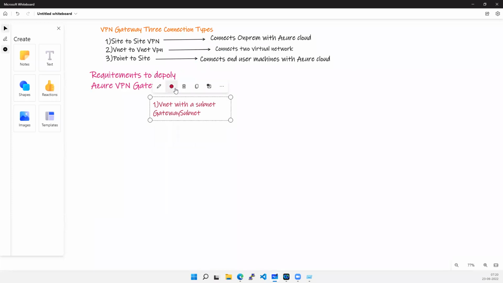The name of the subnet should be a gateway subnet. Okay, it should be the gateway subnet. So that is your first requirement. The second requirement is you need to specify what type of gateway you would like to go with. Then we know that it is VPN gateway.